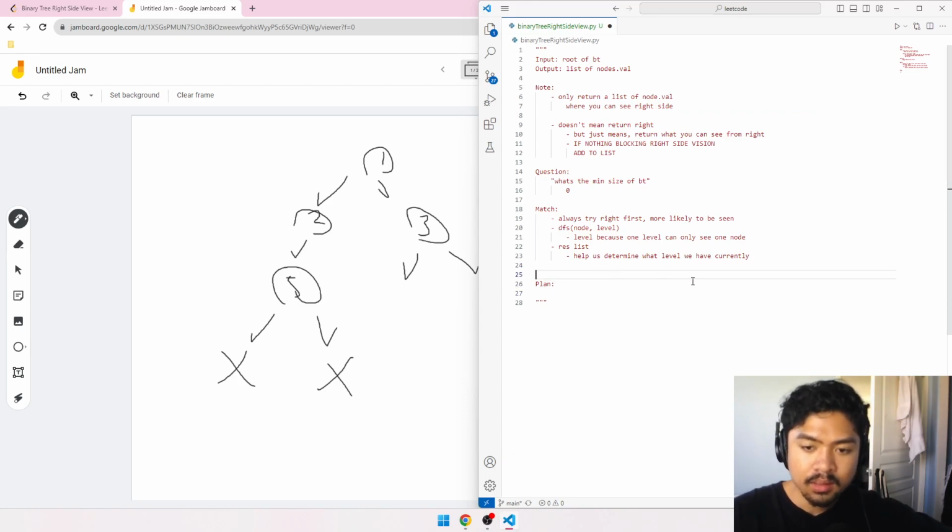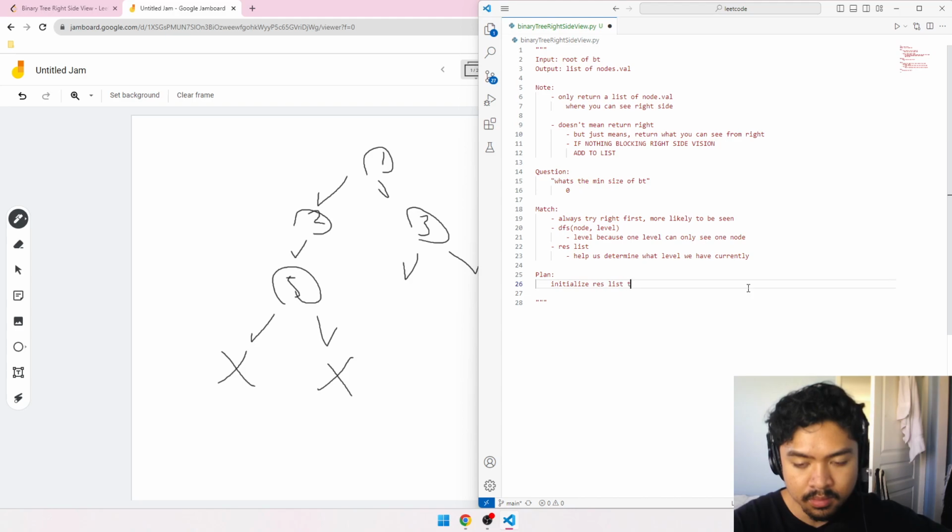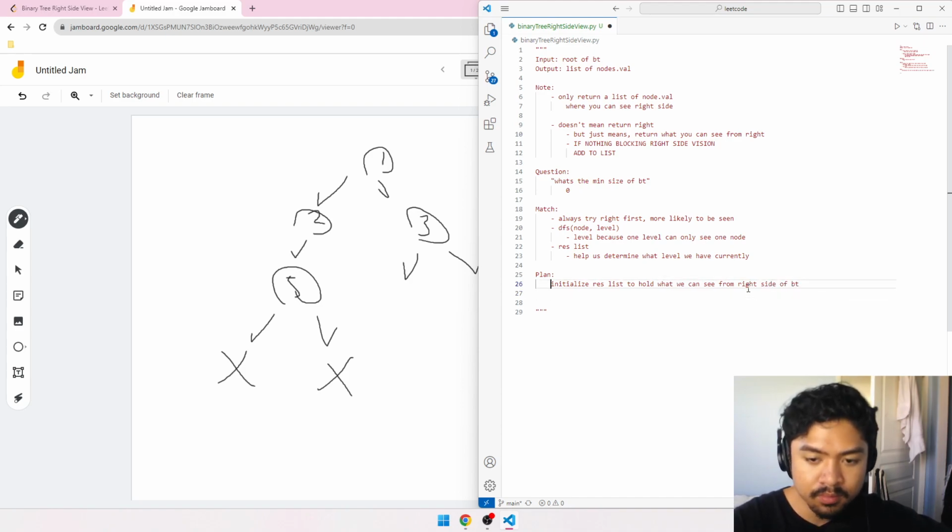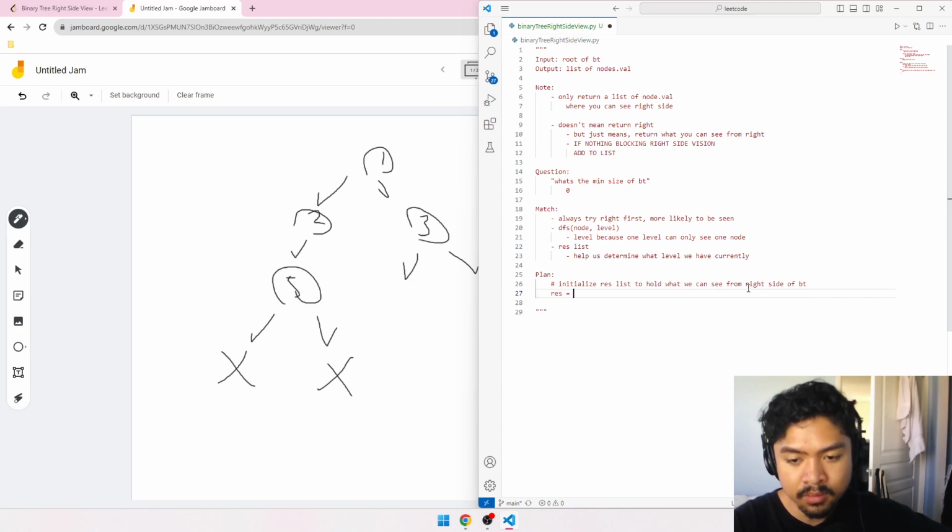So let me just plan it out. Kind of go through it with some pseudocode with what I just talked about. So first off, we're gonna have a resulting list. So initialize result list to hold what we can see from right side of BT. So this is a comment. So res equal to empty list. And then we're going to have a function to solve this. So that first search, we're going to take in a node that we're given and the level we're given.